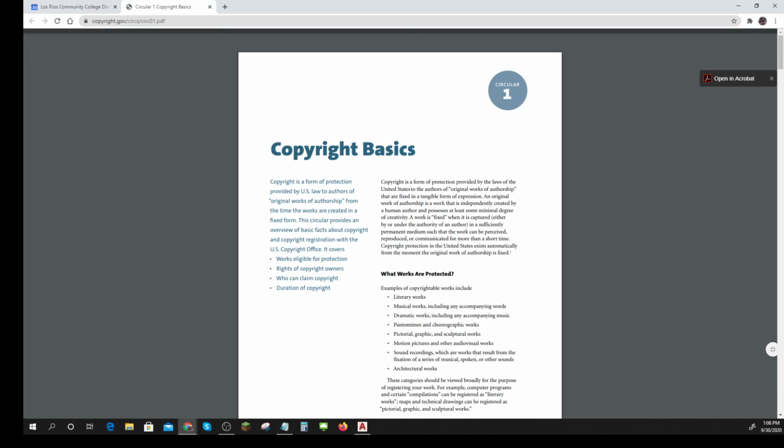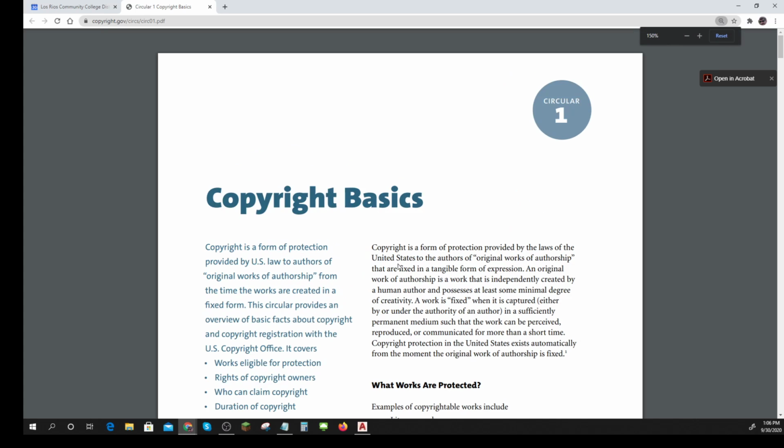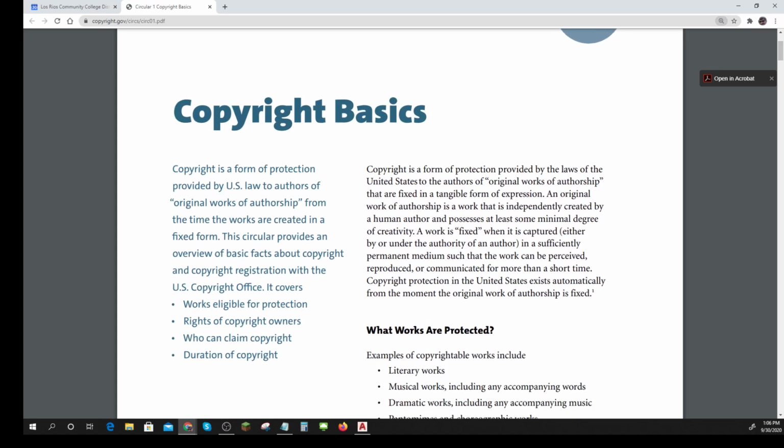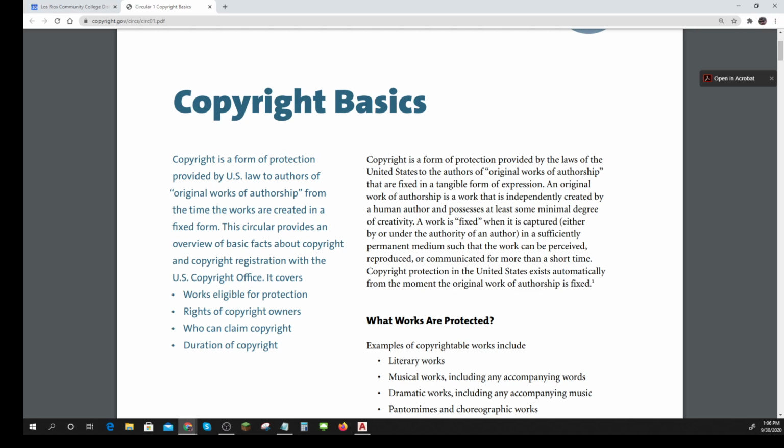from copyright.gov. So it's some government person put this out. And I find that it's fairly useful. We've been doing this for a while. So copyright is a form of protection for authors of original works of authorship. So it doesn't say that it applies to music or photos, it's authorship, if you authored it.